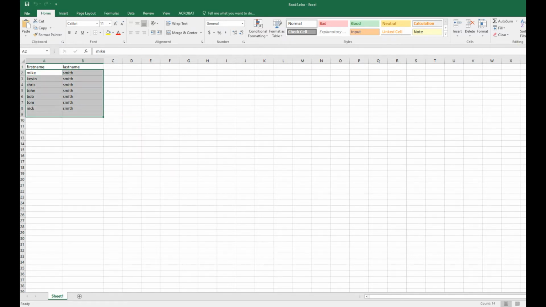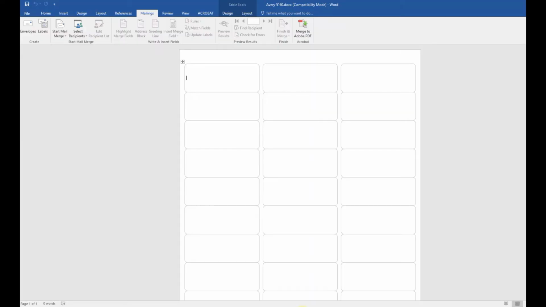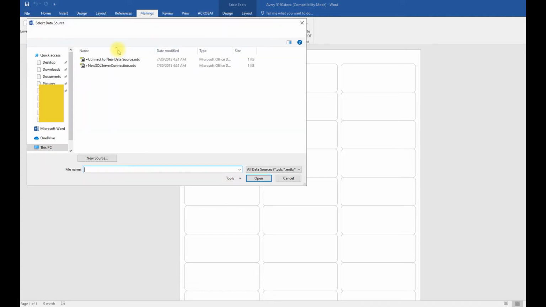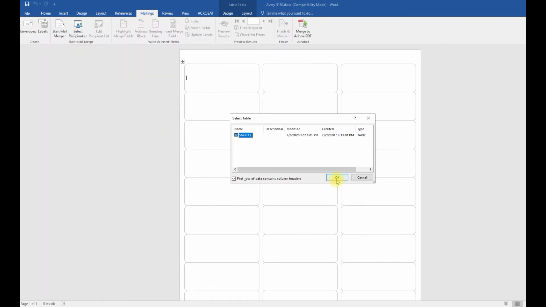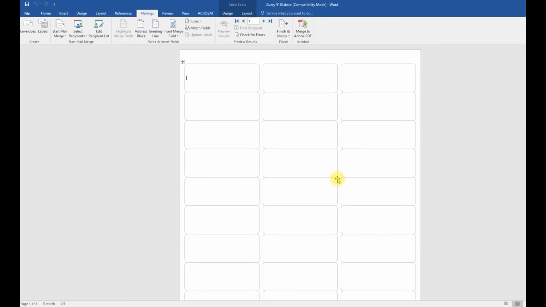You're going to want to close out of that Excel file, then open up Word and go to Select Recipients, Use Existing List, and we're going to select that Excel file. So we're going to Desktop, click on that Book 1 because that's just an example I created. Sheet 1, that's fine, hit OK. If you have multiple sheets, then you need to select what sheet you're working with.